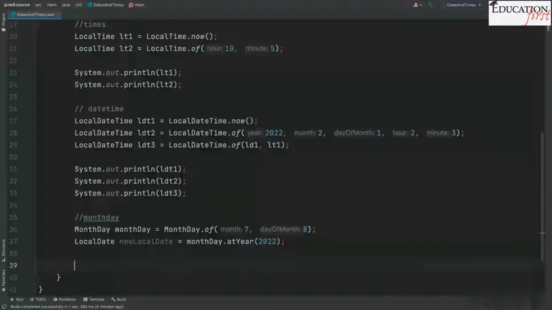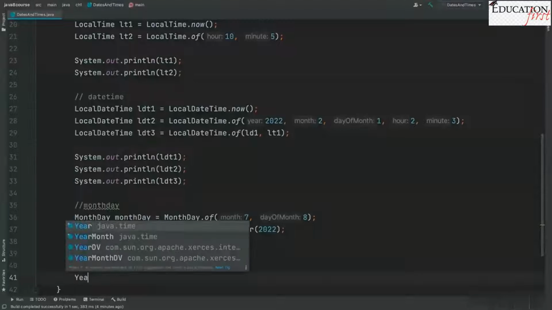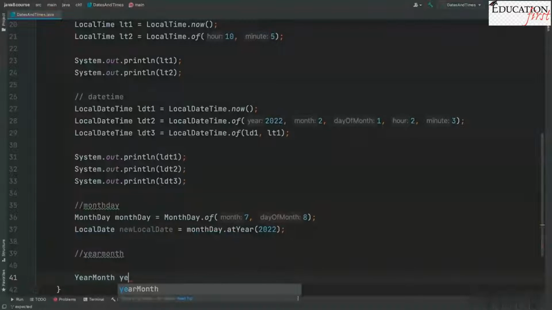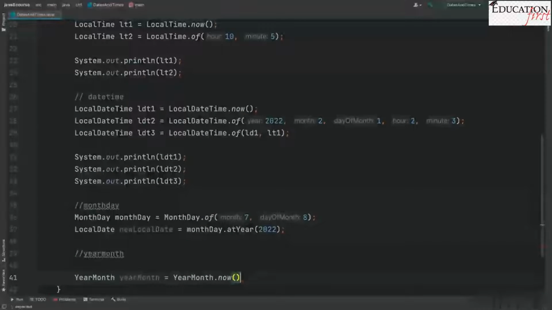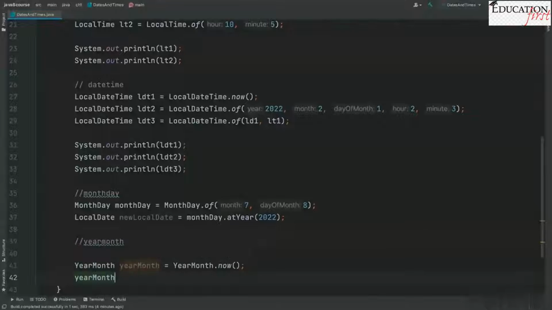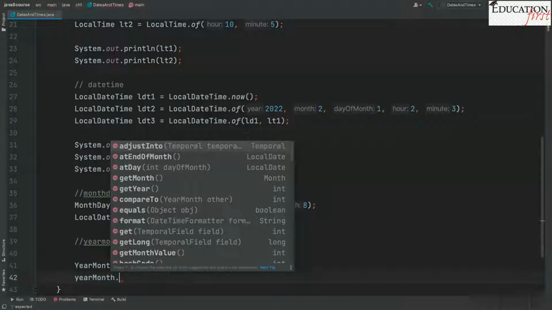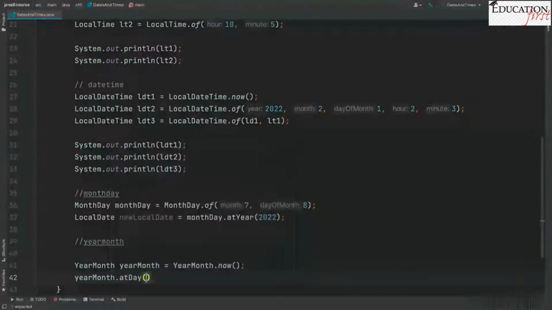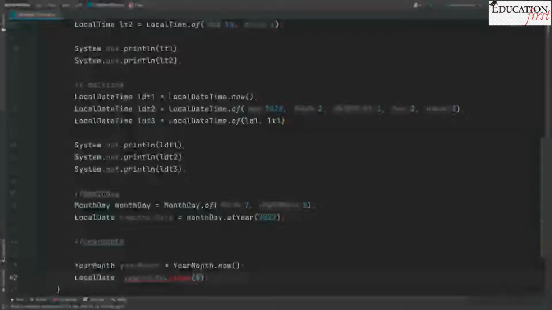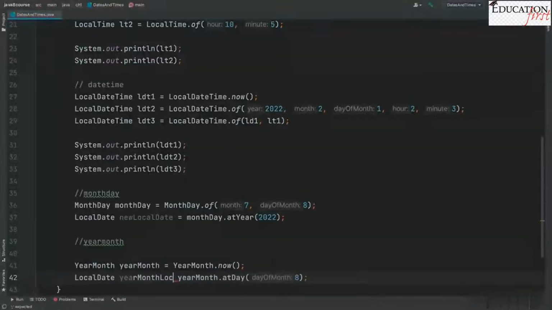Something similar can be done with the year month. I can go ahead and create a new year month. And I'm going to use the now method for this. And then on this year month, I can actually go ahead and say at day. And then when I enter the day, I can go ahead and create a local date yet again. So I'm going to be storing this in a local date. There we go.